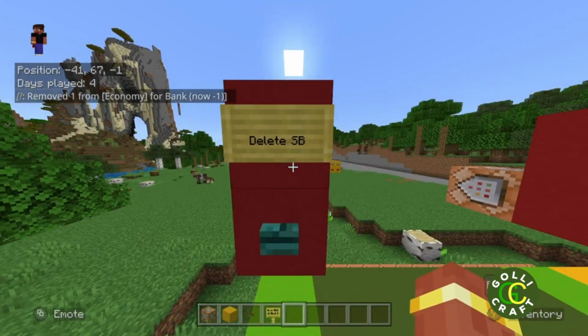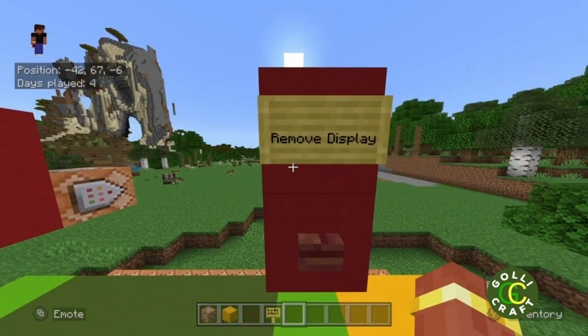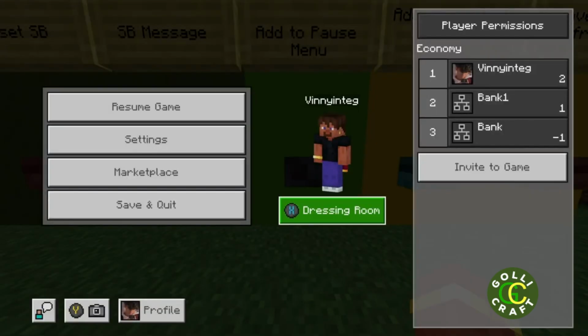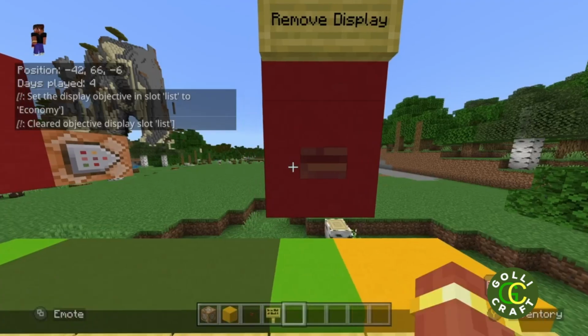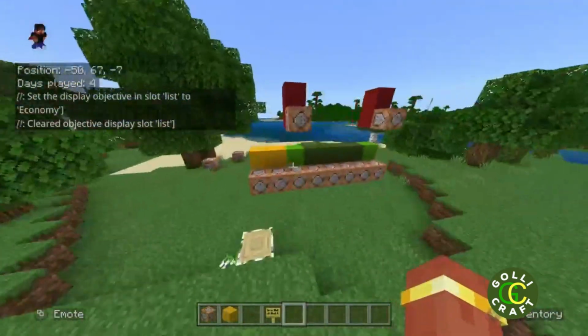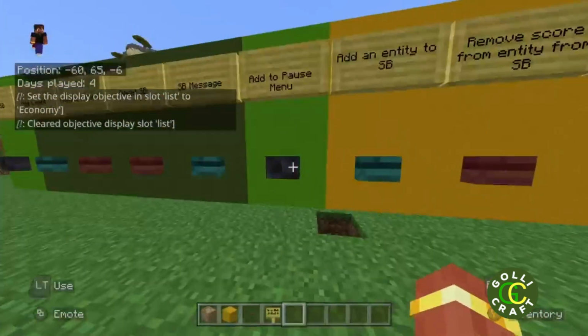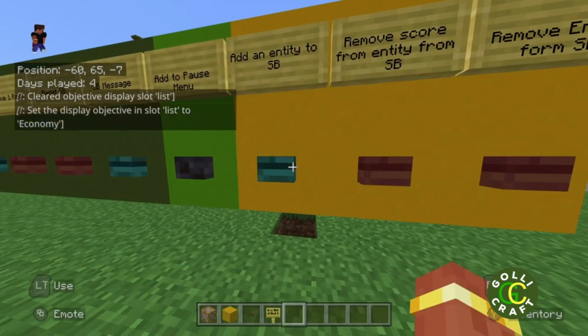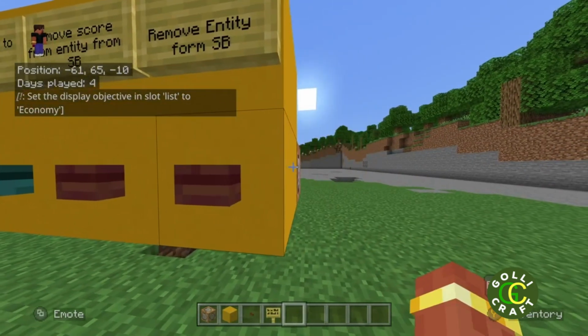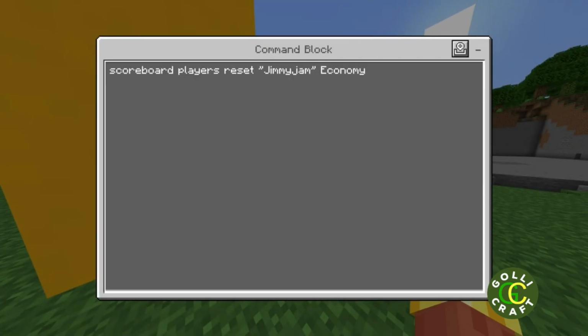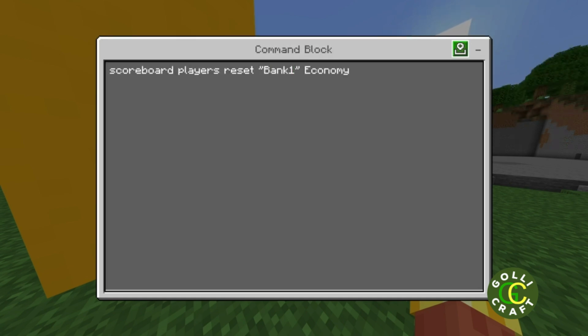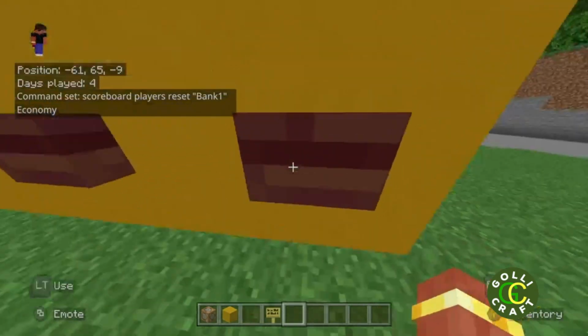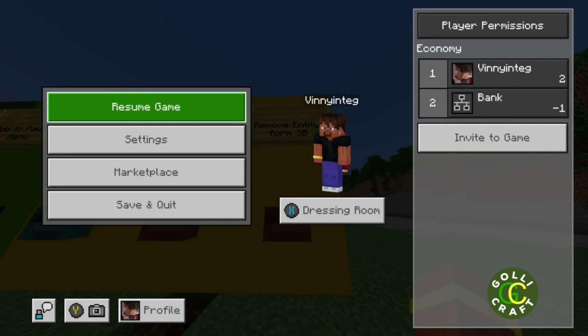Maybe we made a misspelling mistake, maybe we don't want to use it anymore. We were able to remove the list display. Maybe we don't want to see the display anymore, we can just remove it. And on top of that, let me add it back one more time. On top of that, we were able to remove an entity from the display using this command here. We're able to remove an entity from the display.